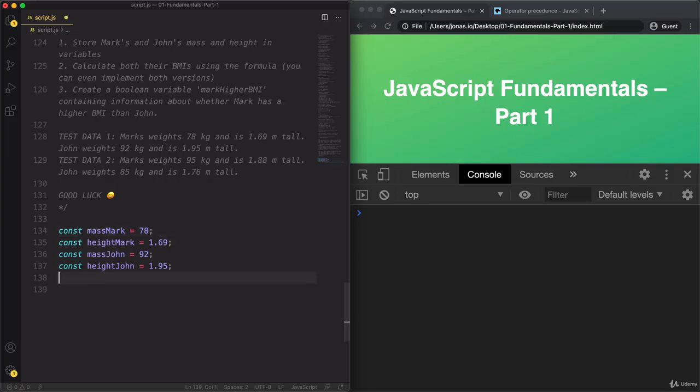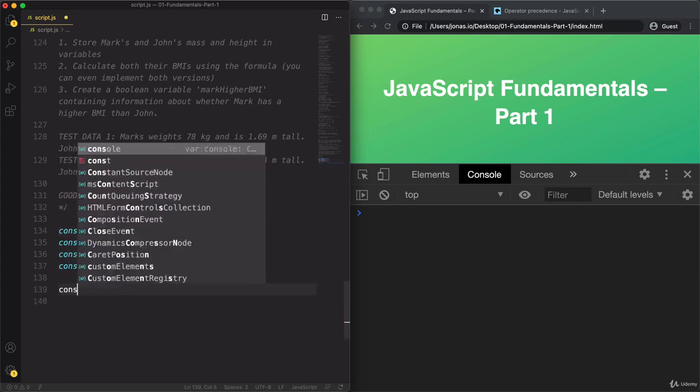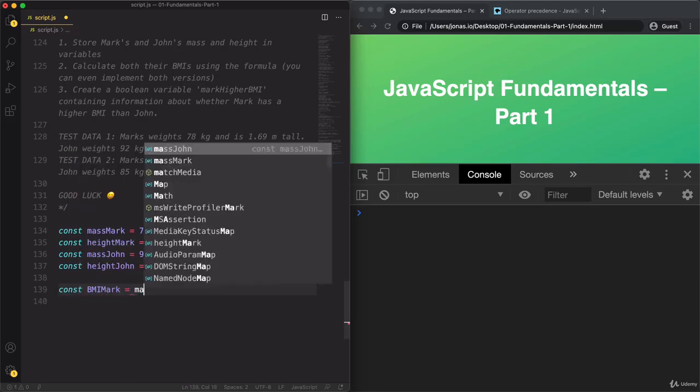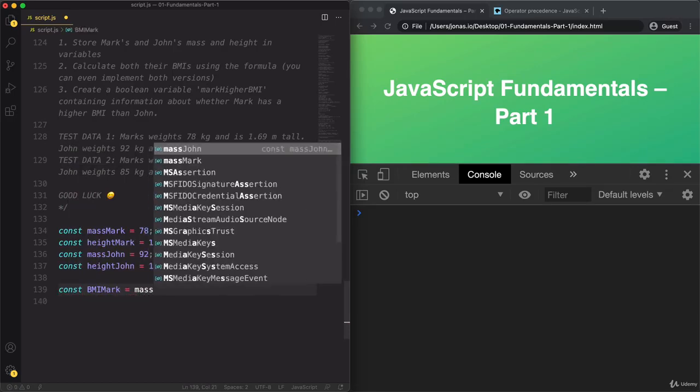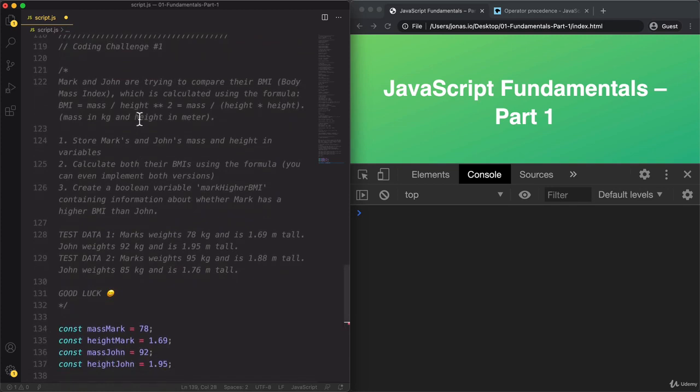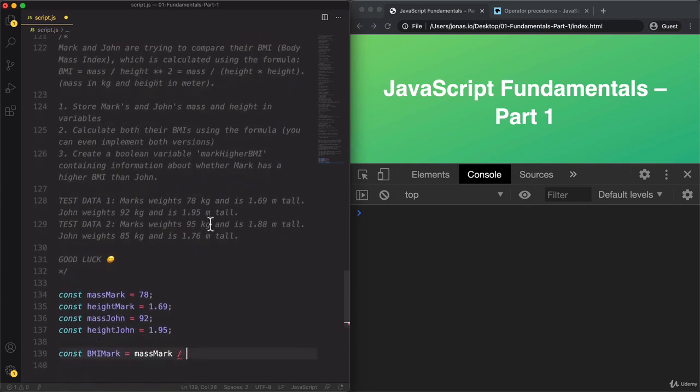Okay? Anyway, let's now calculate the actual BMIs. So const BMI Mark equals mass Mark divided, and let's check out the formula again, divided by the height squared. So that's going to be height Mark squared.